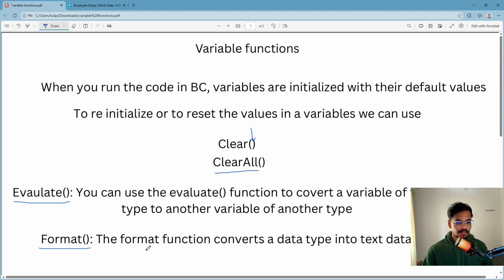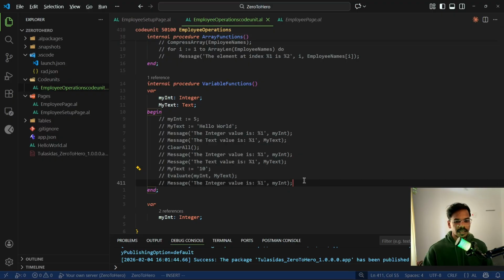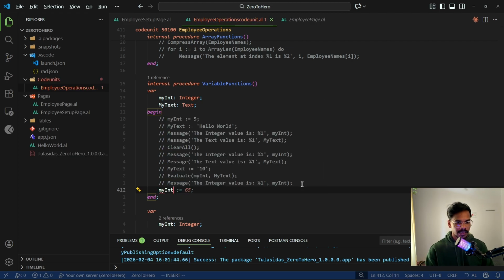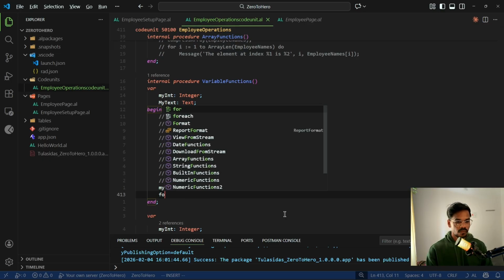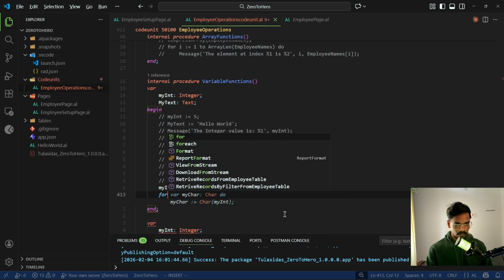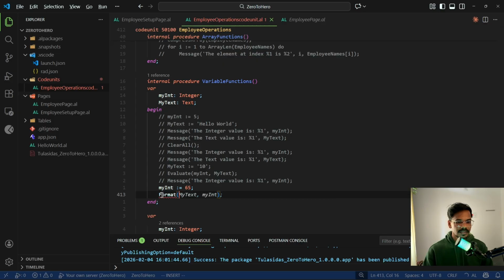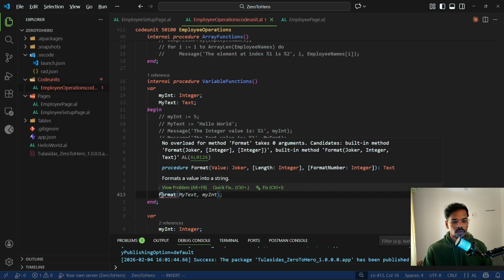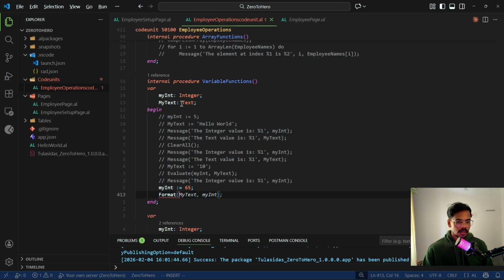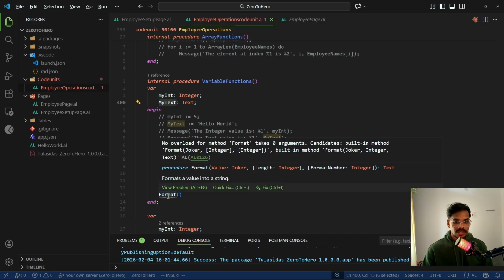The format function basically converts a data type into a text data type. So if I go in here, let me put in my int 65, and now let me do format and let us see what it takes. It takes value, and that's it. Basically it converts that into a string. It actually returns a text, so we need to store that in a variable.